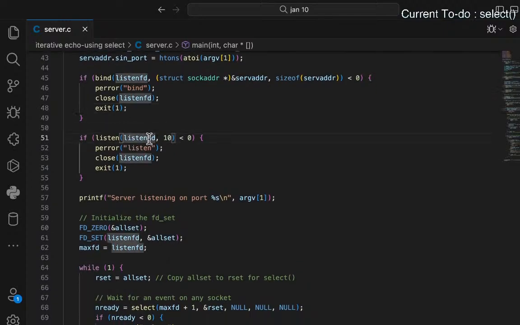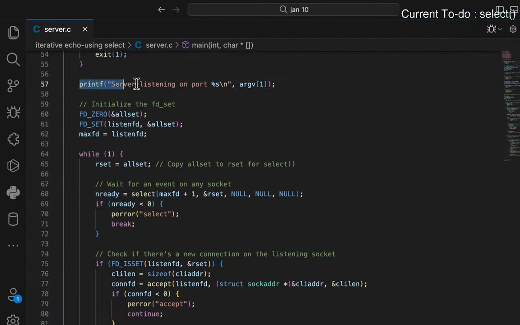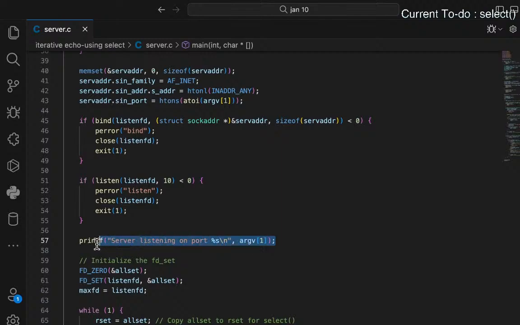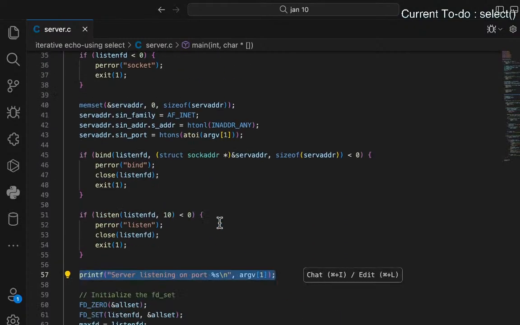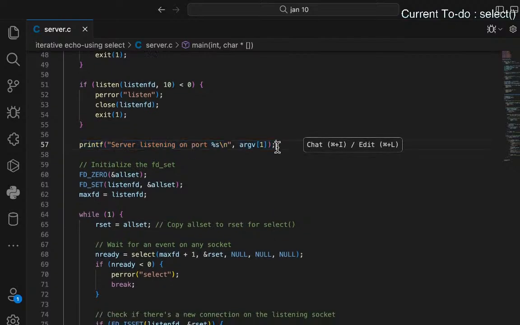With listen, you're listening for a maximum of 10 clients, so that's why you have specified 10 here. You can just write max clients here. That's just an implementation choice. And if it fails, perror, close and exit, and then printf server listening on port percent d, argv1.